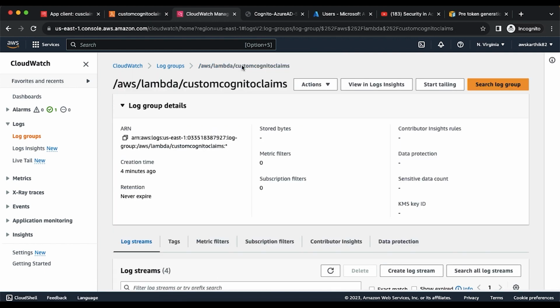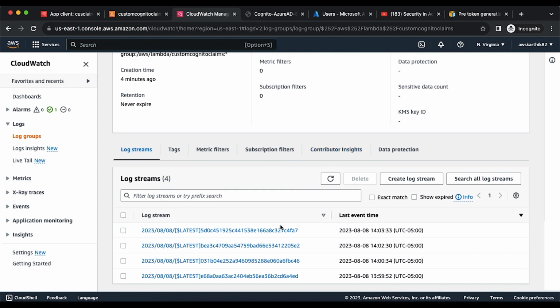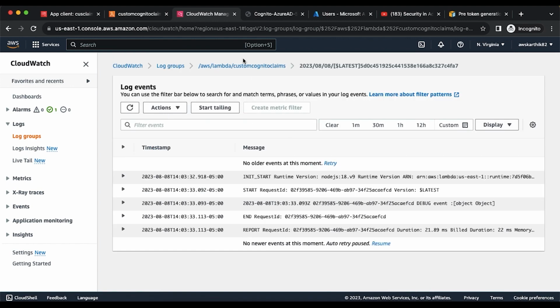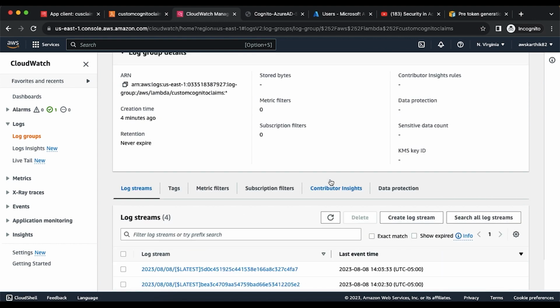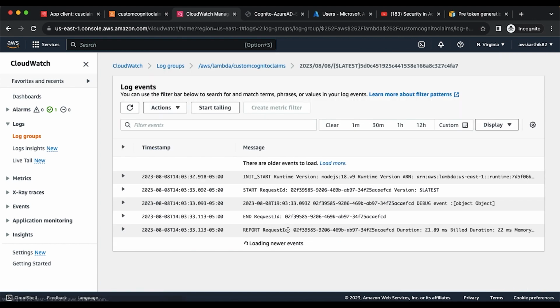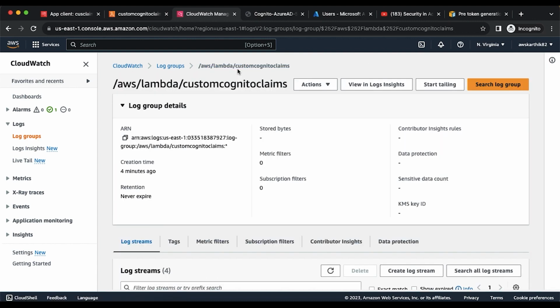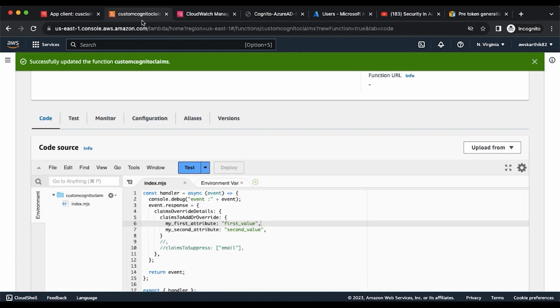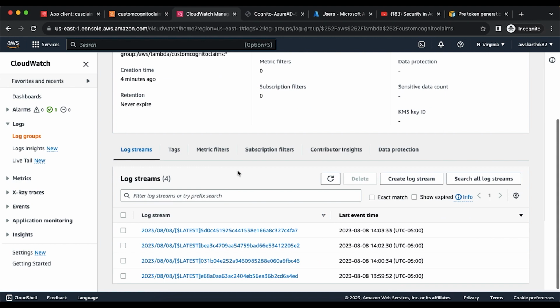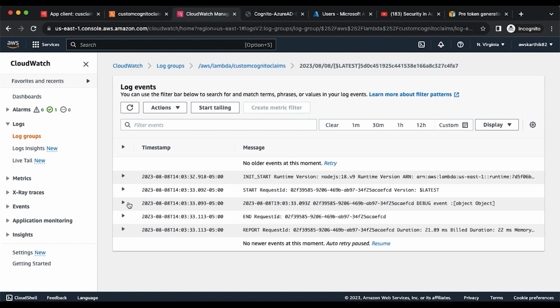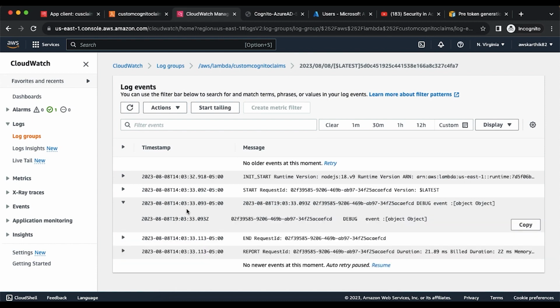Now go to this parent tab. As I said, as I deployed a new version, it will create a new log stream. So click this one. It should ideally print the console.debug statement. So let's just see what happens. Yeah, looks like this is the latest one, but somehow it's not printing the event details.